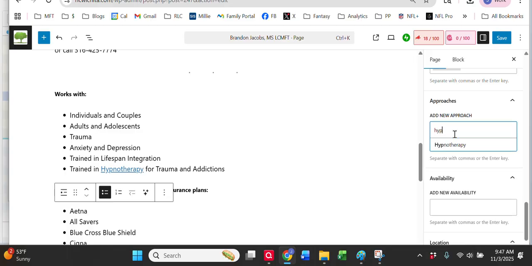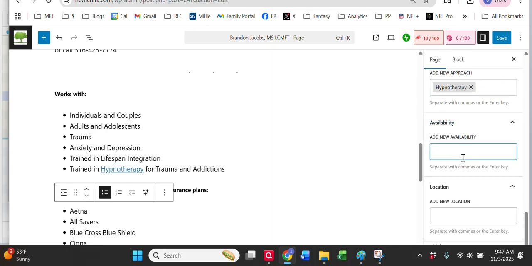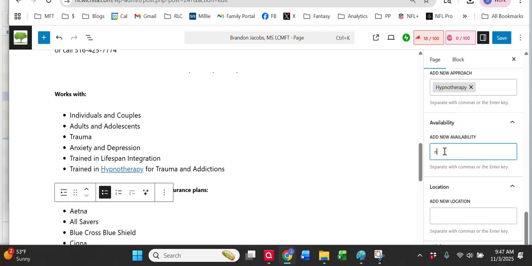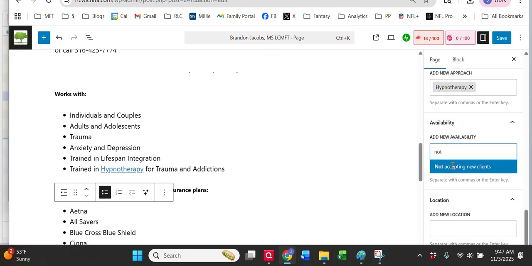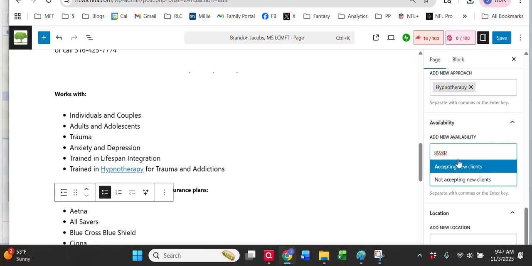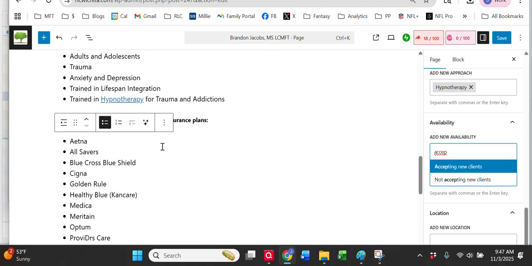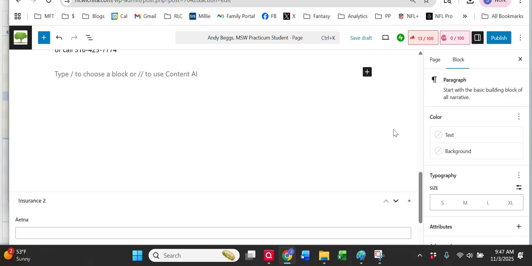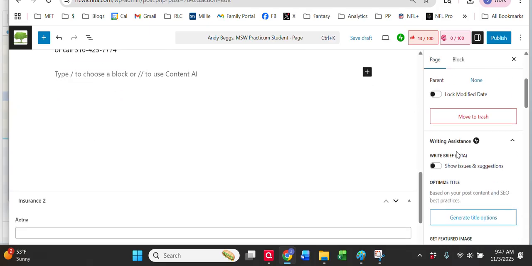Approaches like therapy, and this is typically not accepting new clients or accepting new clients. So every time you edit a clinician's profile, you want to also edit these. Location. Andy over here is going to be in Derby. So we'll add that to his page.